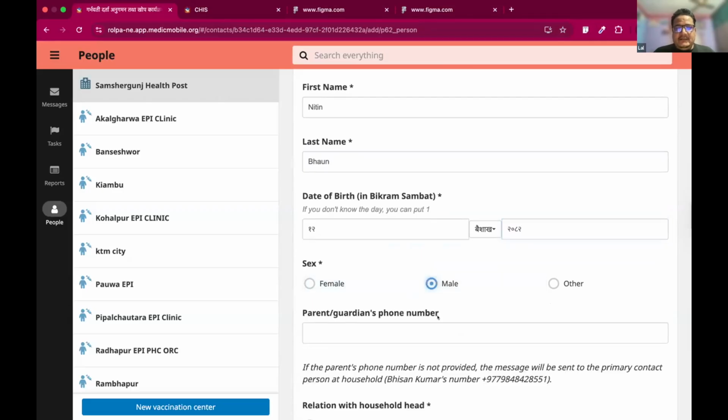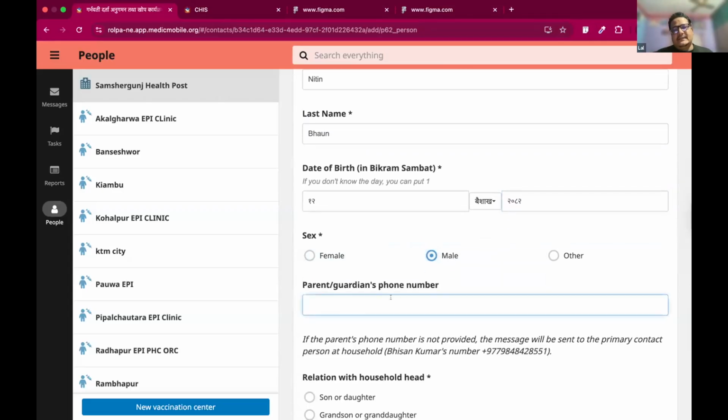So male. So here, parents, guys, if we haven't added the mother, we have already added the household head. If the mother doesn't have a phone number at that time, the system will send the SMS to the household head. If the mother has her own number, then the mother or caregiver can receive the reminder message for the immunization.